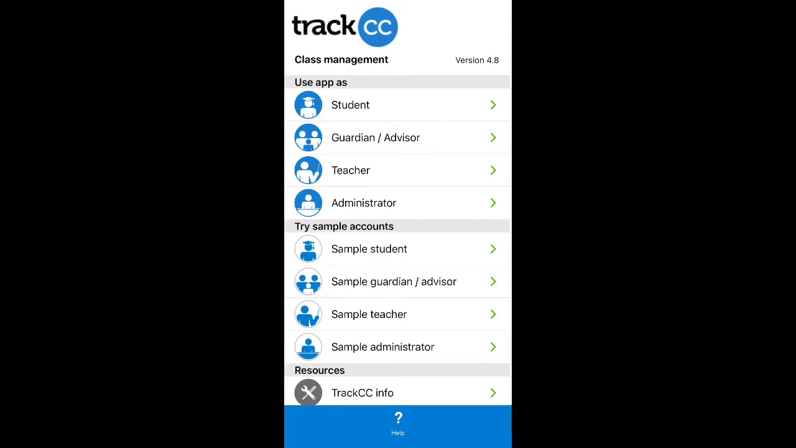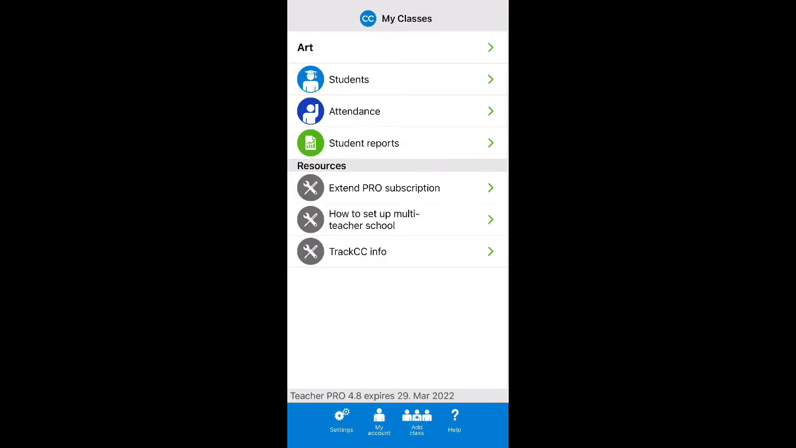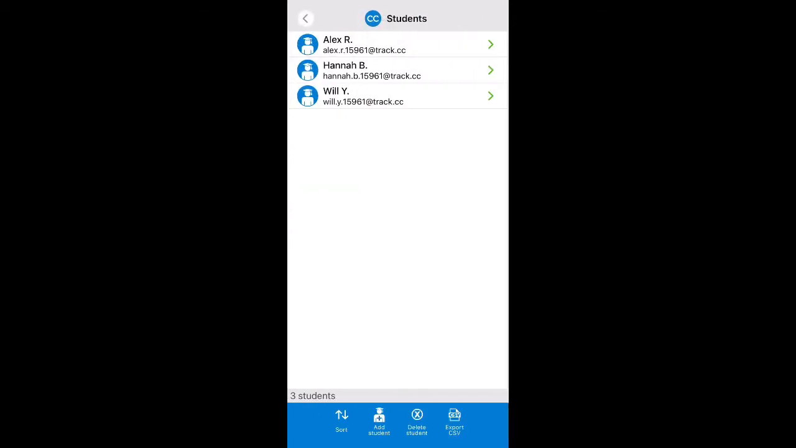Now I will show you how to set up self-reported attendance on the TrackCC app. In your Teacher Pro account, have at least one student and one class. Here I have an art class with 3 students. For this demonstration, we will use student non-email accounts, seen here under the name, which is a quick and easy way to create student accounts without real email addresses.